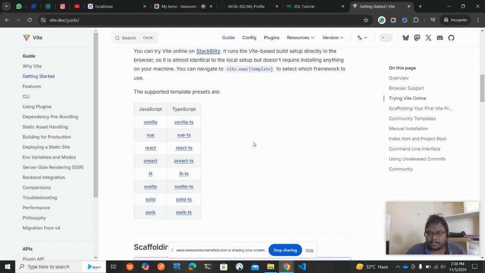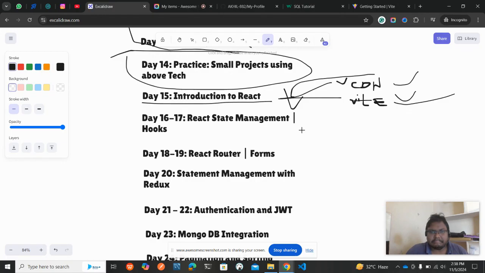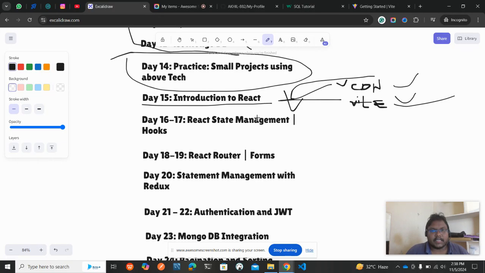Make sure you familiarize yourself with Vite. Some people call it Vite and some call it Veet. Anyways, next learn about state management and hooks, like useState, useEffect, useContext. All these things you should learn on day 16 and 17.